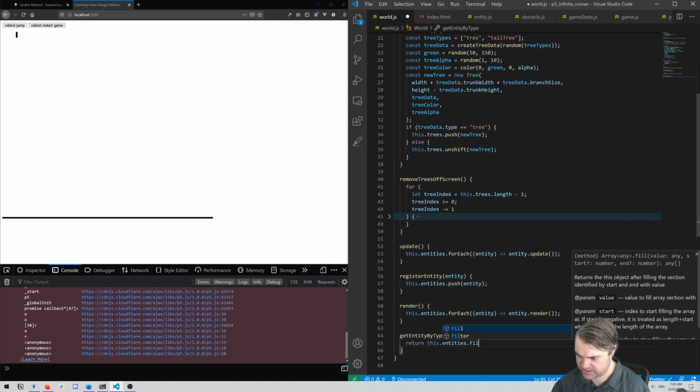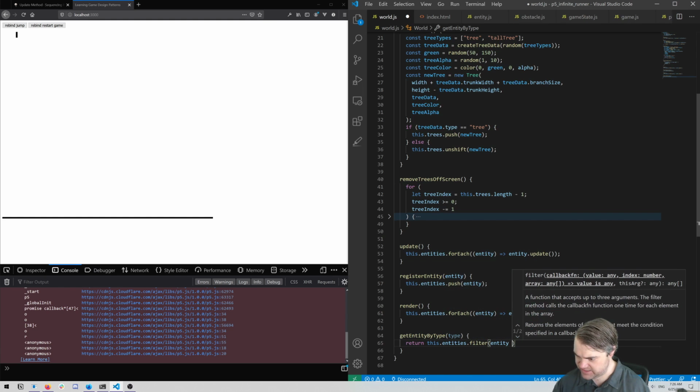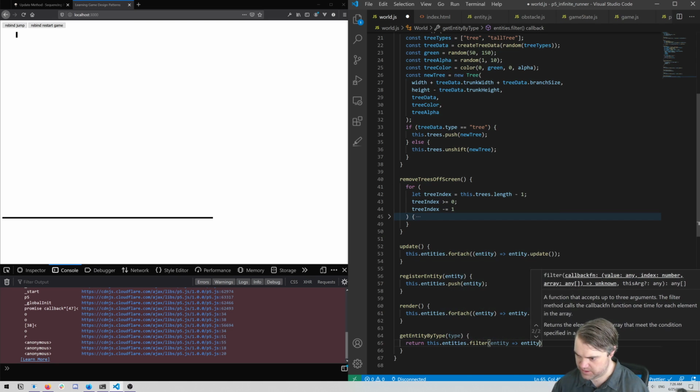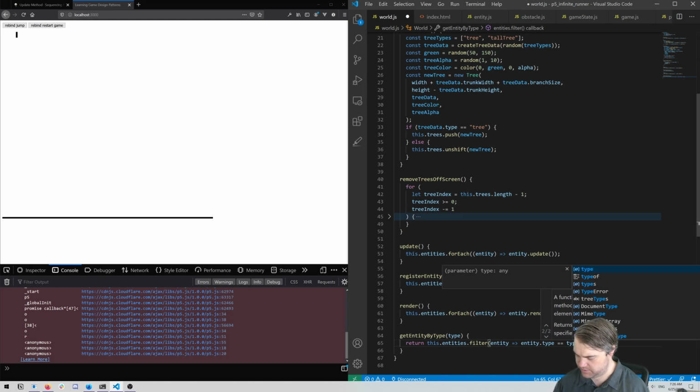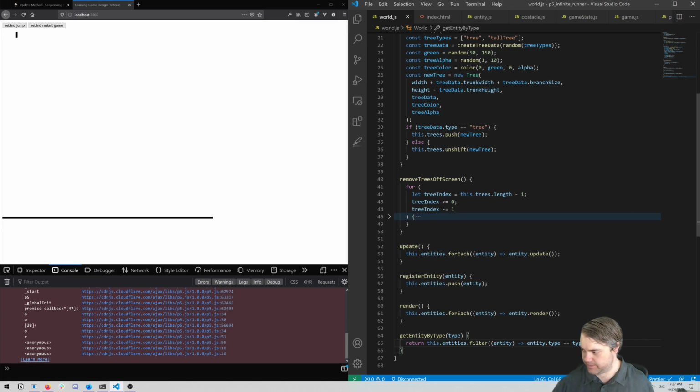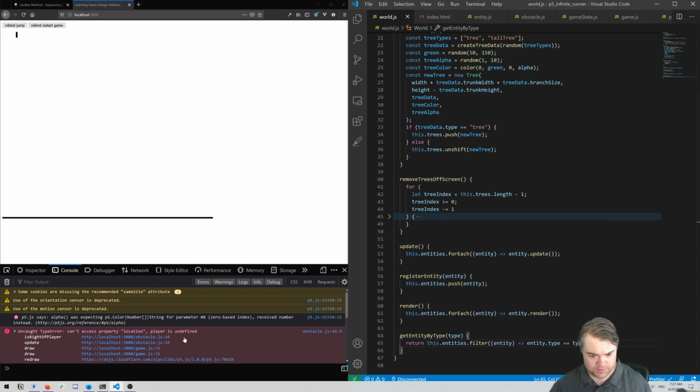So we're going to return a filter. So this dot entities dot filter, we have an entity, and if the entity dot type is equal to the type, that's what we return. So that will get an array of all the entities. Okay, let's see. Then this is all in support of fixing the undefined player location for the obstacle.